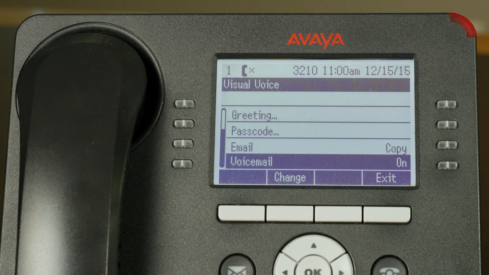The voicemail option turns the voicemail feature on and off on your phone. When the voicemail feature is turned off, calls to your phone will ring until either the call is answered, the caller hangs up, or the line times out, but the call will not go to voicemail.